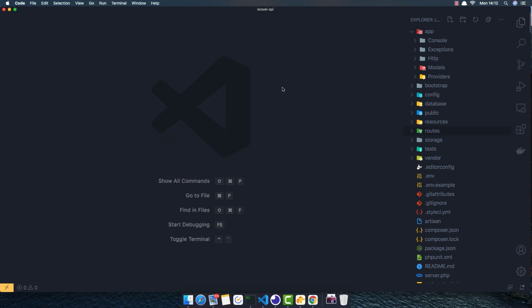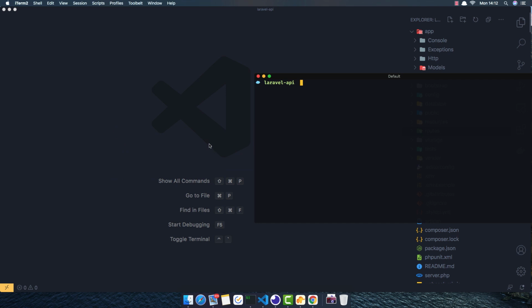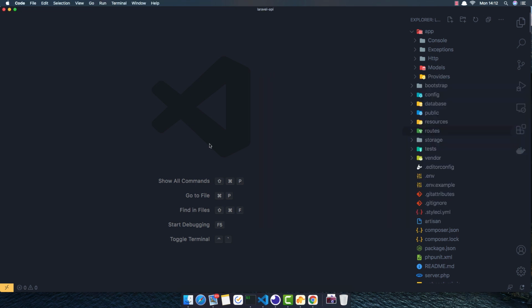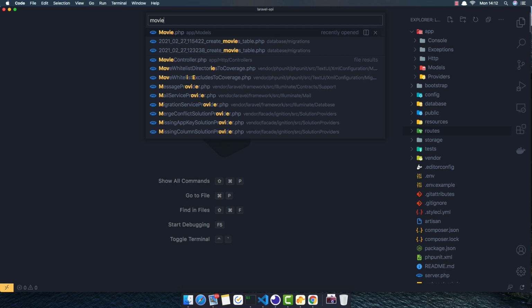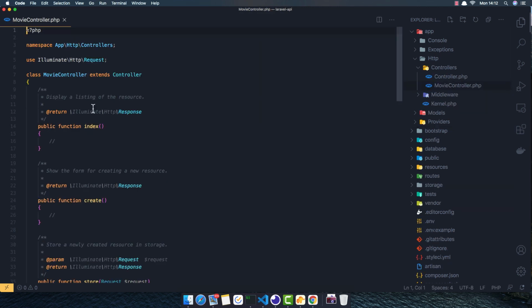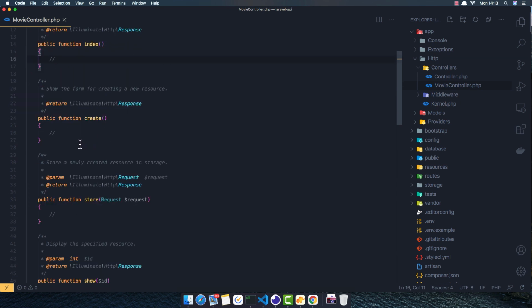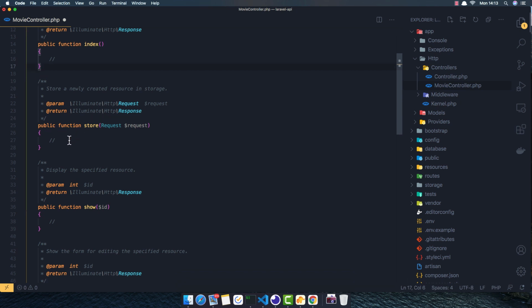Okay. Now I want to create a controller: artisan make controller, MovieController and resource. Okay, if I go now to the MovieController, yeah, we have the index and create. We don't need a create method. And the store. Here we are going to store the new movie to the database.